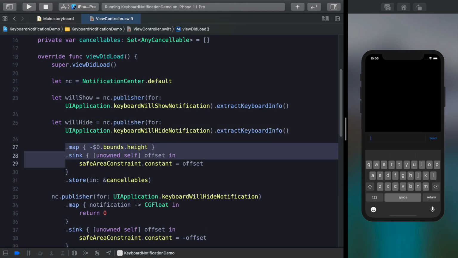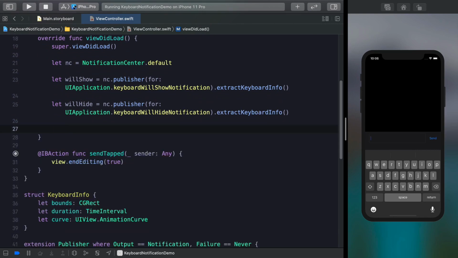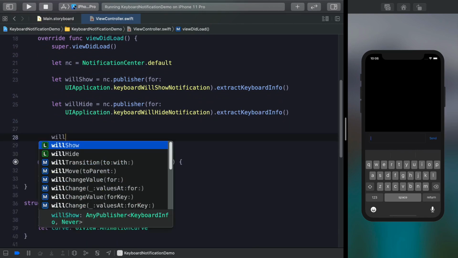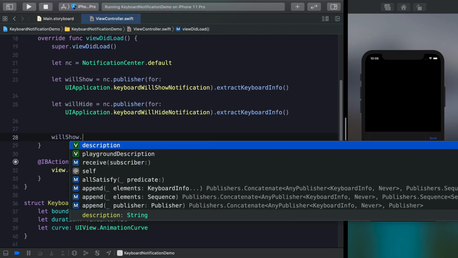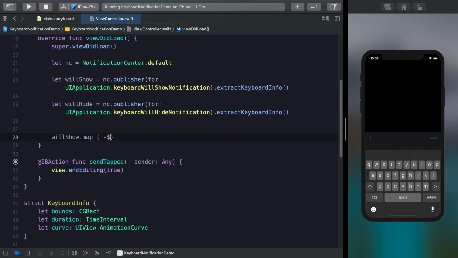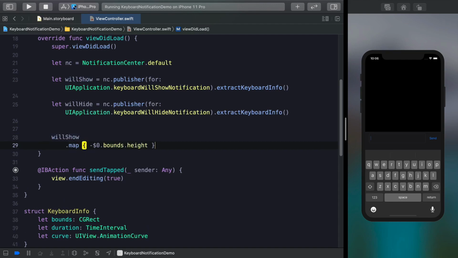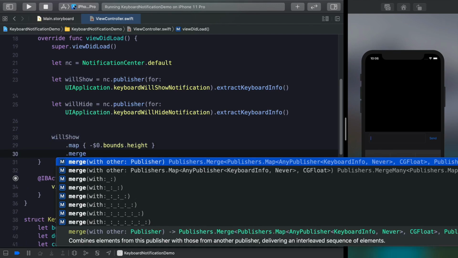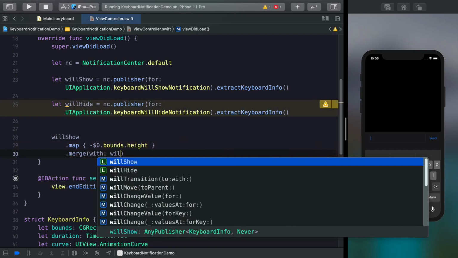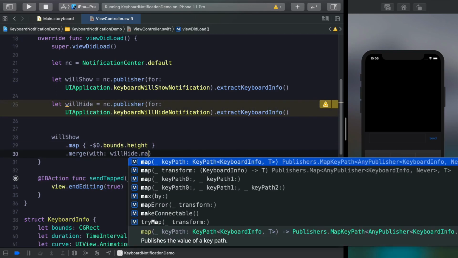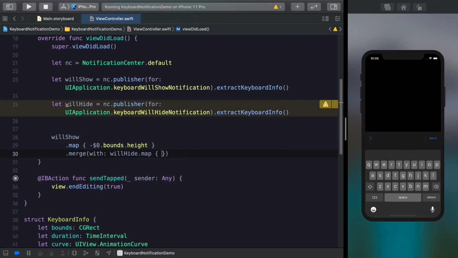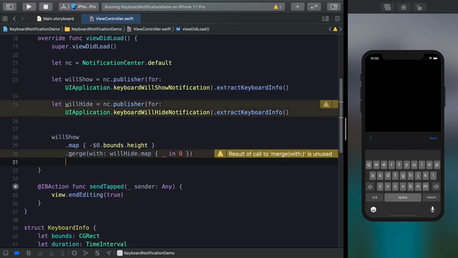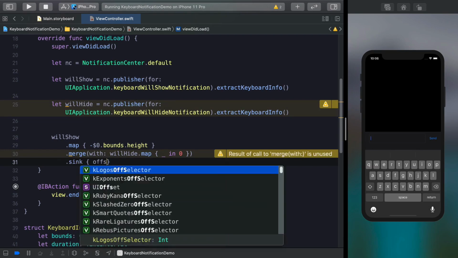So now what we can do, I'm just going to delete this code here so we can kind of focus on what I want to do. We're going to take the will show and I want to map this to negative $0.bounds.height. So I'm mapping it to the offset that I want to use. Then I want to merge this publisher with the other one, which is going to be the will hide publisher. And this one is going to be mapping its value to just 0, which means I need to ignore the value coming in. Okay, so now I can take that and have a sink and just get the offset.